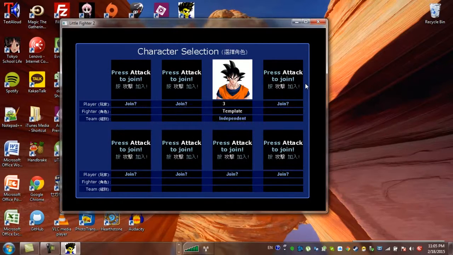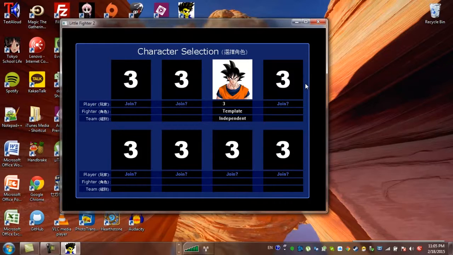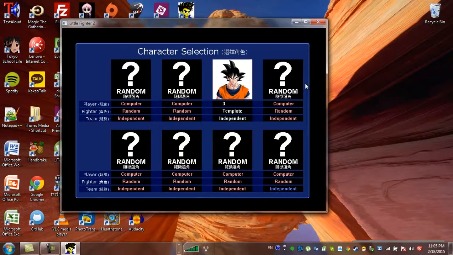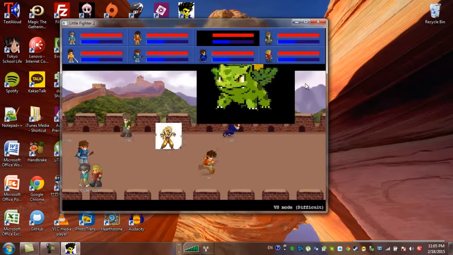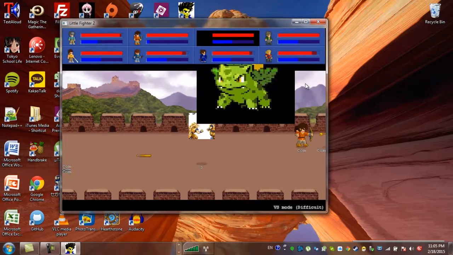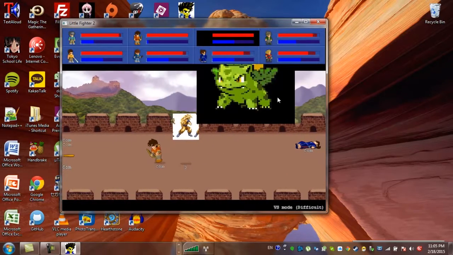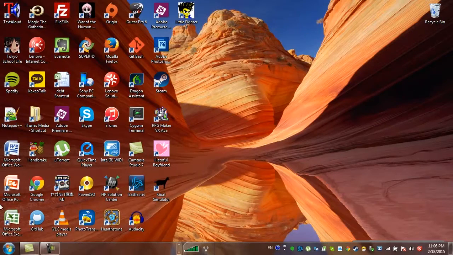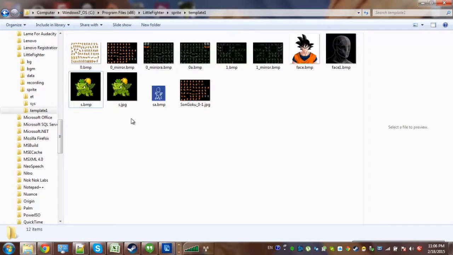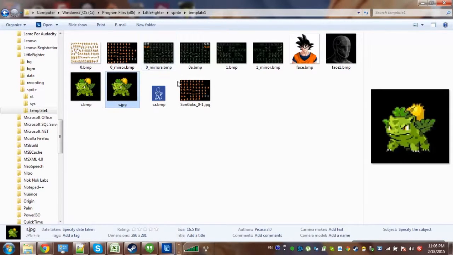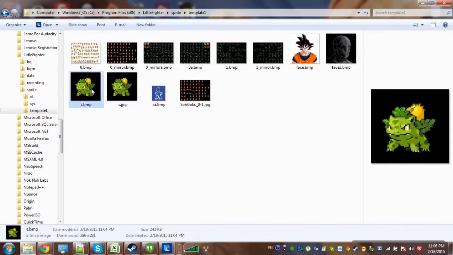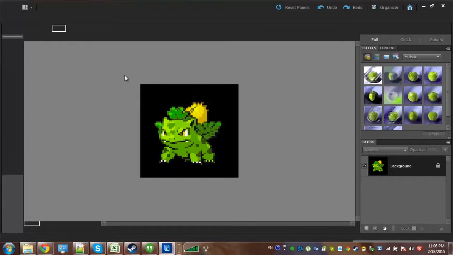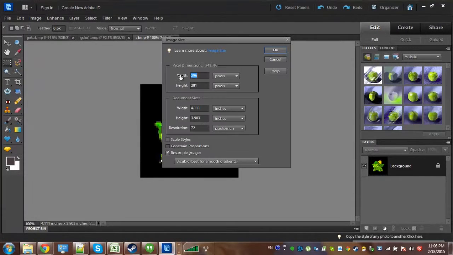Oh, whoops. Click the wrong button, sorry. Okay, this time I'm going to fight, and as you can see, I got a huge picture. Yeah, this is what happens when you don't resize the picture to be the same. Let me fix that actually. Bulbasaur's picture is a little bit too big because it's only supposed to be 40 by 45. I forgot to resize him. So this is what happens when the picture is too big. So I'm going to resize him to be 40 by 45.